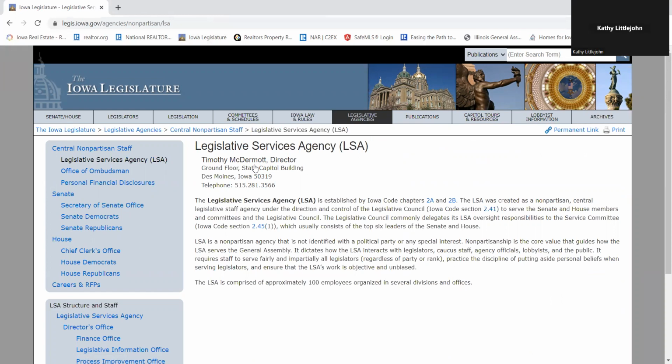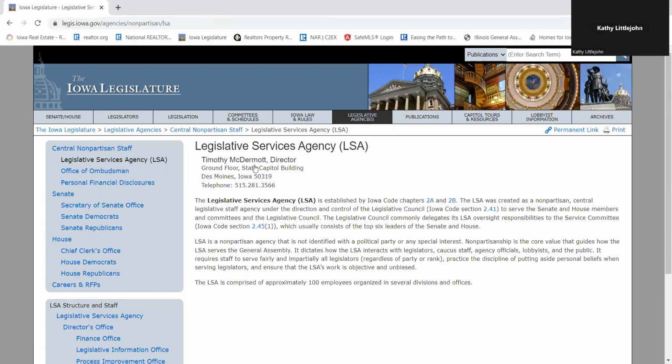They can be difficult to work with at times if you're trying to put a bill together, but most of the time they're understanding. But this is where it all starts, in the Legislative Services Agency.